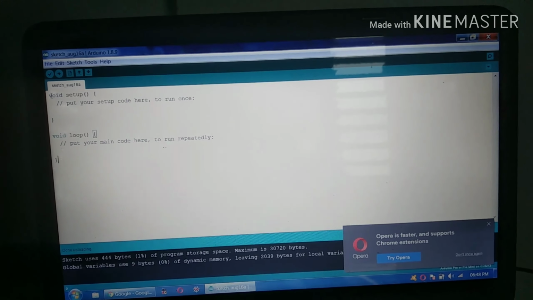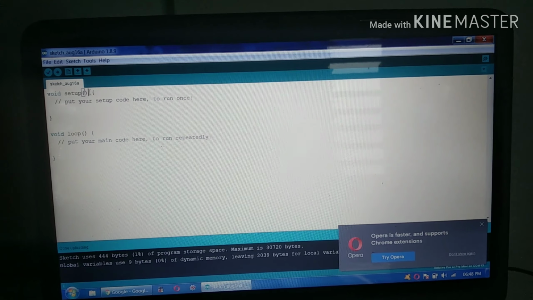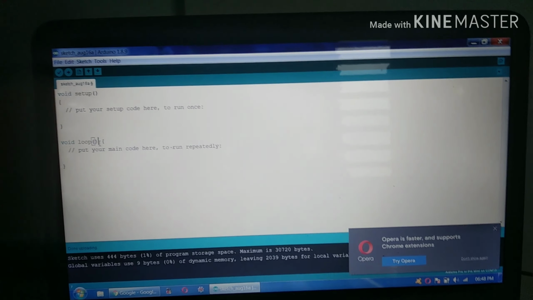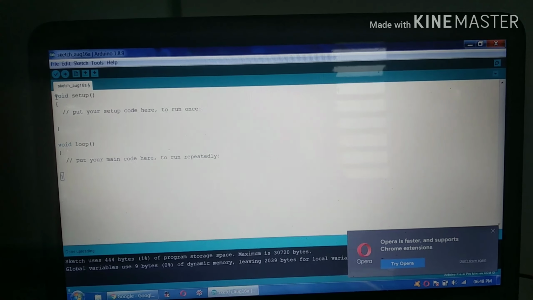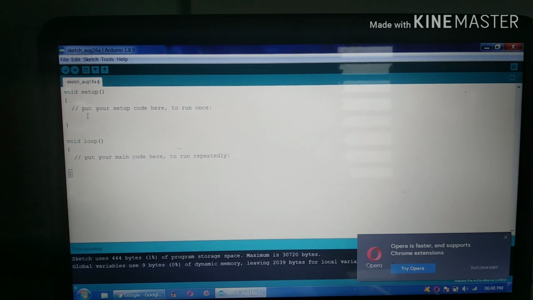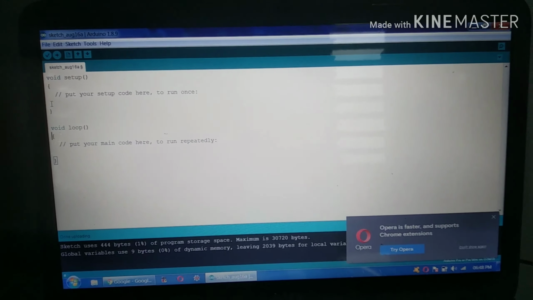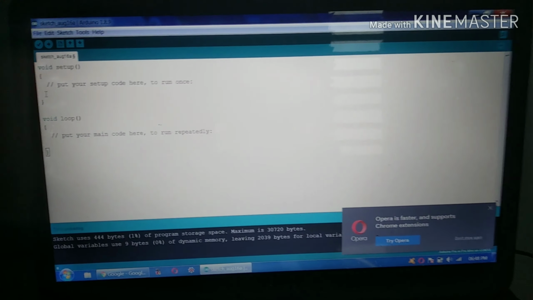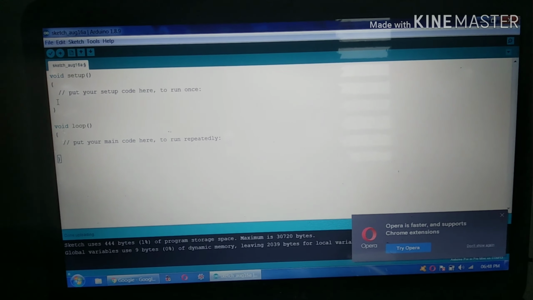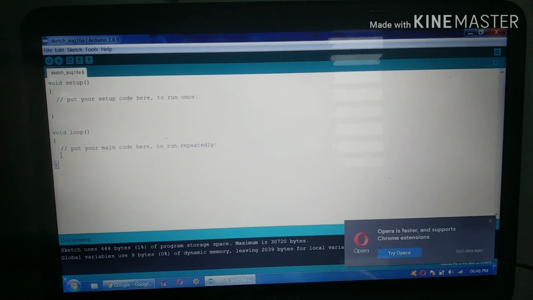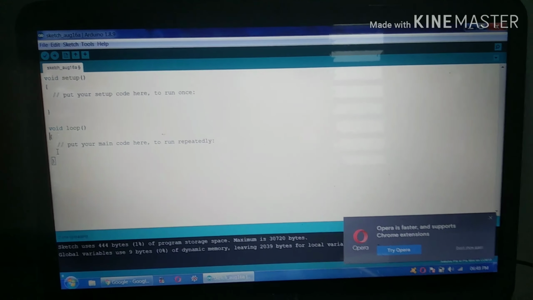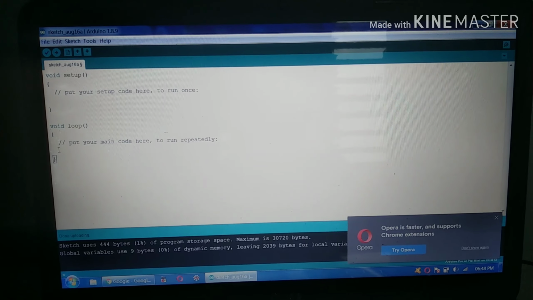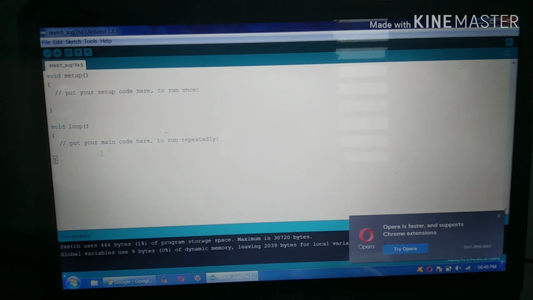This is Arduino programming, and it is divided into two parts. The first is void setup and the other is void loop. In void setup we declare the pins which we use from the Arduino board. Means if I want to blink an LED at pin number 13, I declare pin number 13 here. I want to blink the LED continuously, so I use the loop in void loop, meaning the function we use.